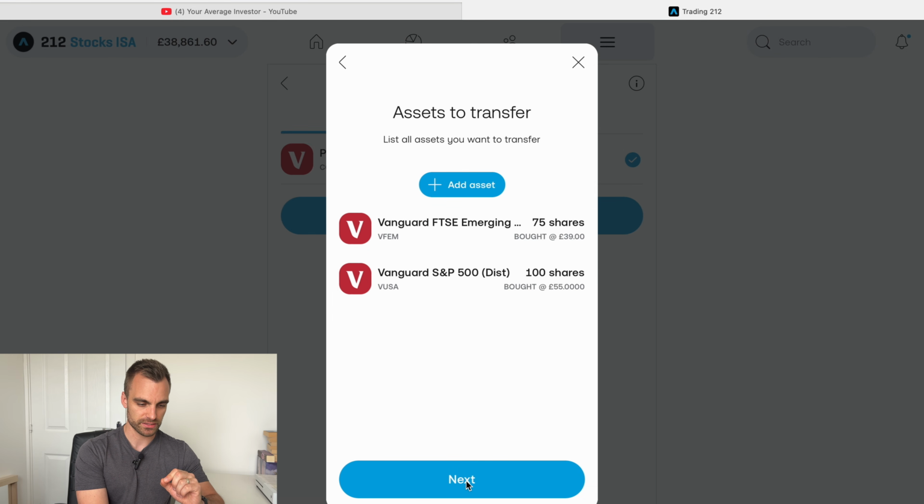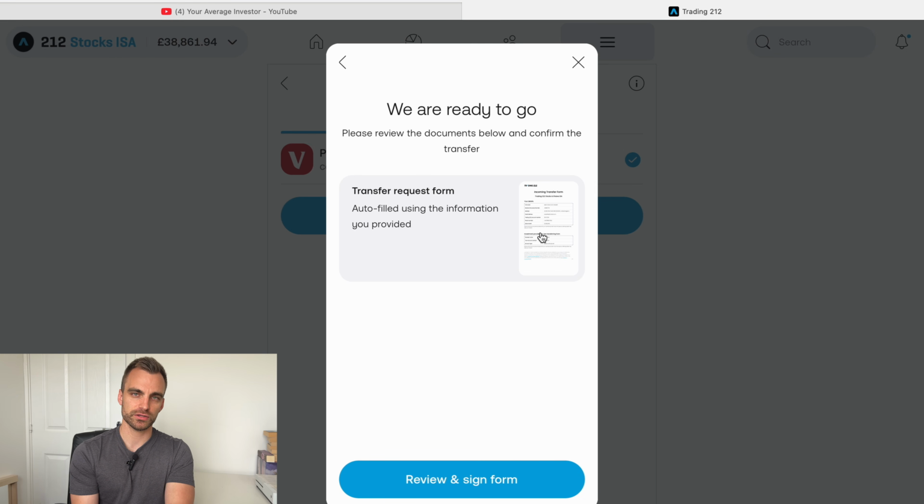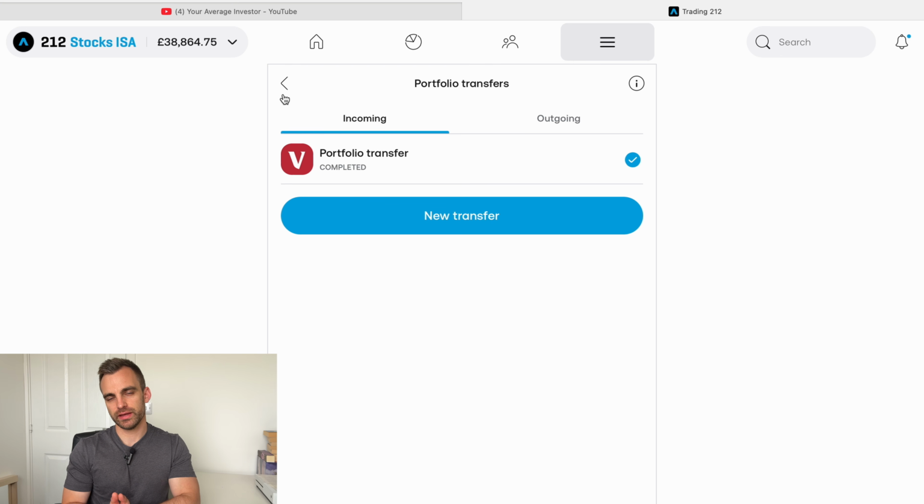The next thing you'll do is obviously click through the next tab, and this is where it'll ask you to review and sign your transfer request form. This is a document that gets sent to your current ISA provider with all the information that you've just input, and requests that they work with Trading 212 on your behalf to make that transfer reality. The time duration depends on both your ISA provider and Trading 212.